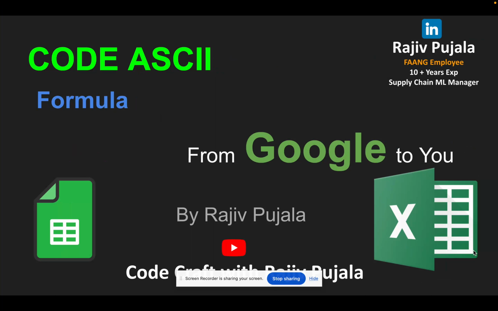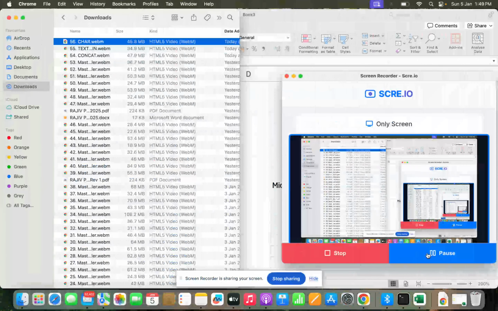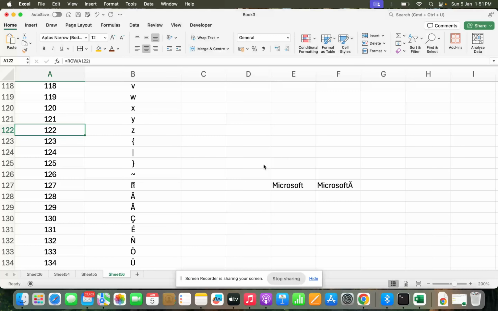So this CODE function provides the numeric ASCII, or unique code value, of the first character in a given string. So let's deep dive into the spreadsheet and see quickly.